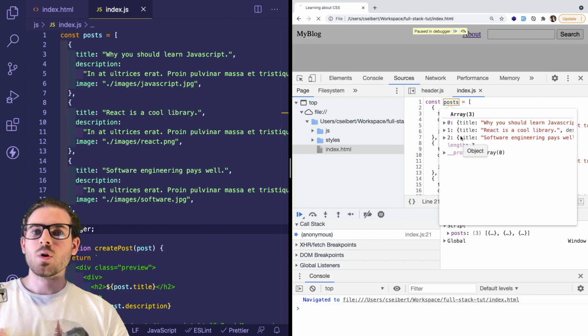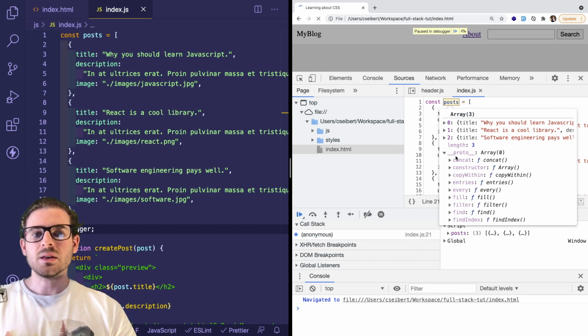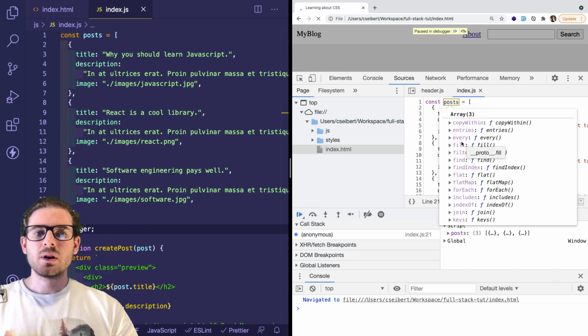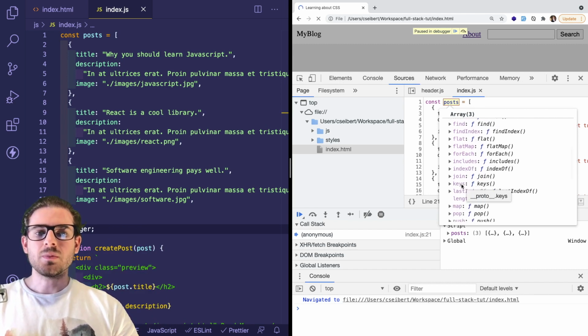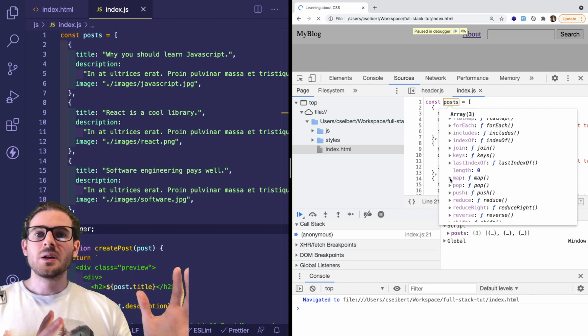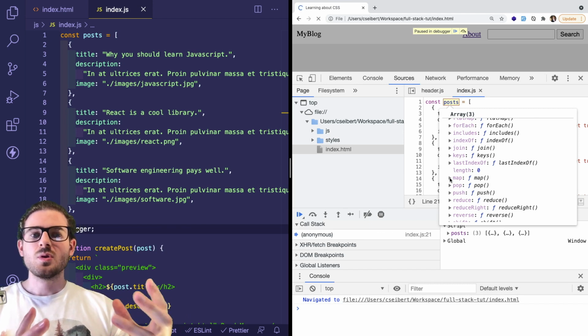Notice that if you hover over it, there's something called a __proto__. And if you expand this, you'll notice that it has a bunch of different properties on it, right? It has like concat, it has every, it has forEach, it has something called map. Those happen to be a set of properties that are attached to every array that you define in JavaScript, and you can actually invoke those properties to do different things.